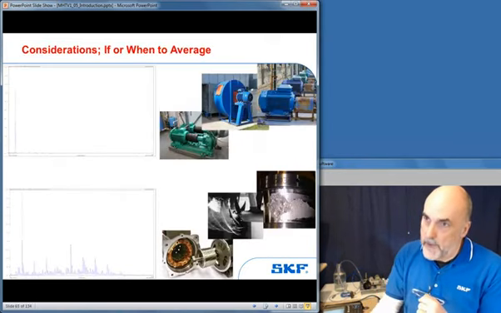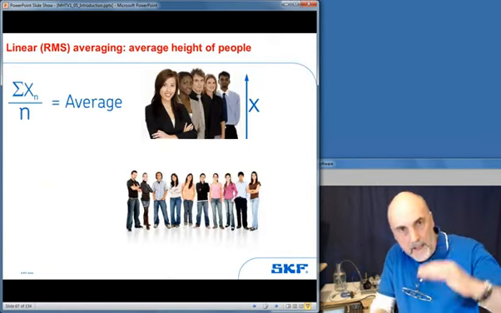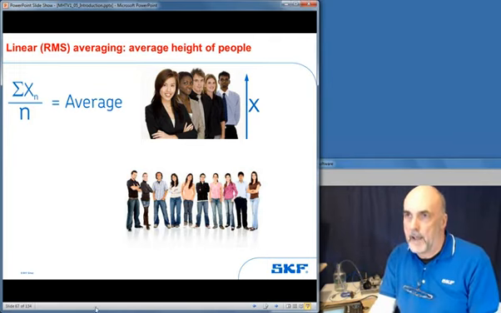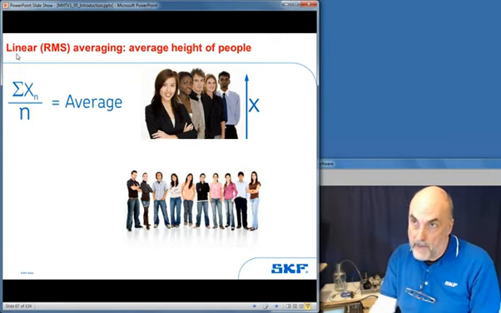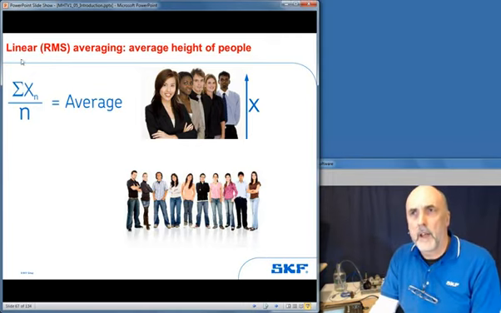I showed you a peak in a spectrum, so we've got a spectrum there with a peak in it. We're going to be averaging the height of the peak, and we'll start with the first type of averager. Depending on the manufacturer, some instruments will call it a linear average, and some, practically most, will call it an RMS averager.